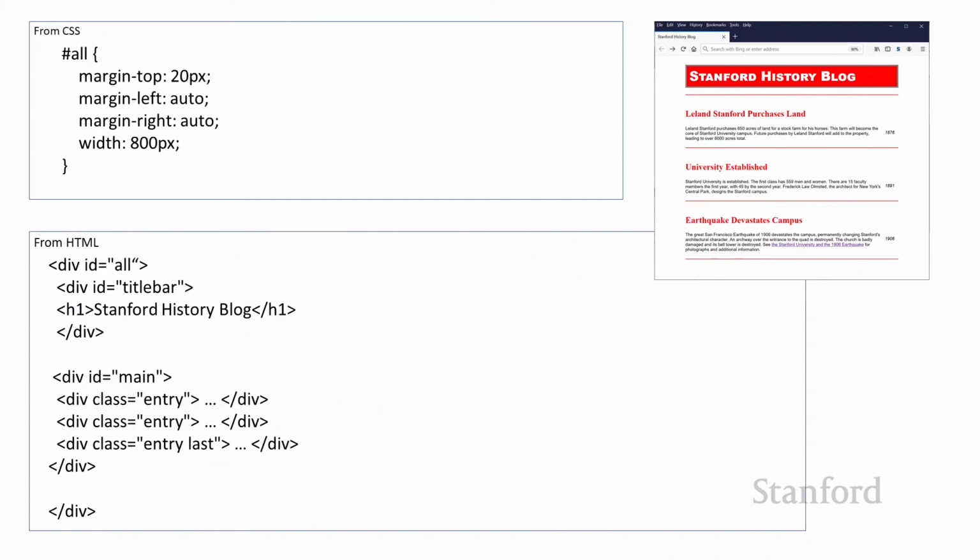Okay, also, we did this with the caption example, but I thought I'd just mention it really briefly. I did surround the entire thing with a div. I gave it the ID all, and then I used the auto on the left and the right margin. That's how I went ahead and centered everything.